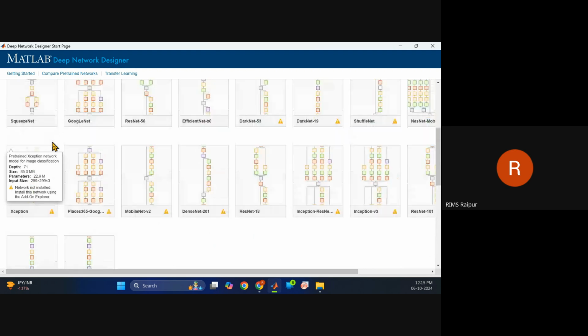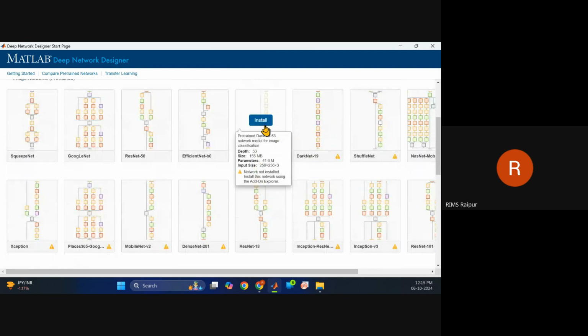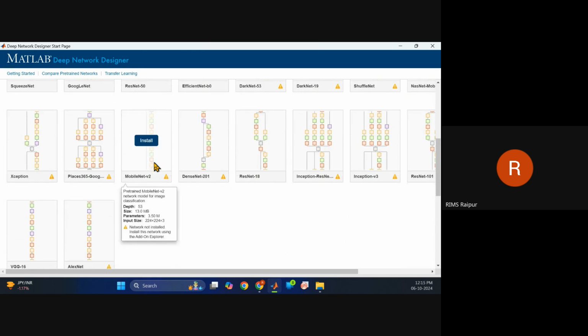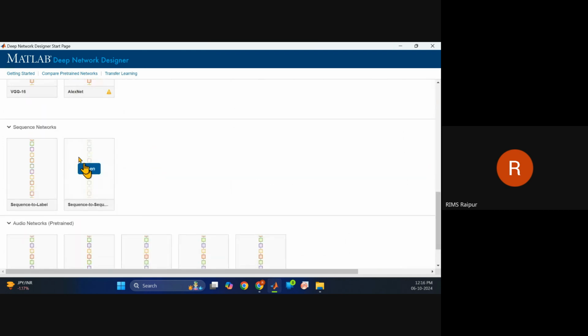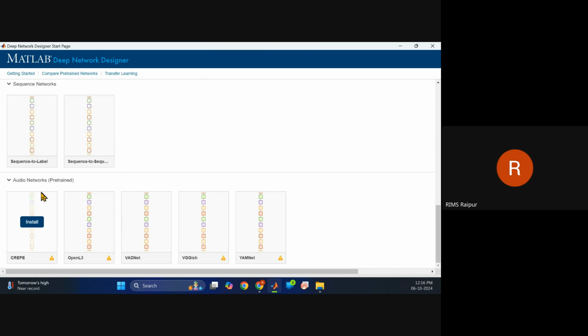It is for the reason that I have installed some of the networks in this, and I have not installed a few networks. So if you want to use a specific network, you can install that network, and automatically you will get the architecture of that network. Similarly, for sequence datasets, we have sequence networks. For audio datasets, we have different audio networks available.